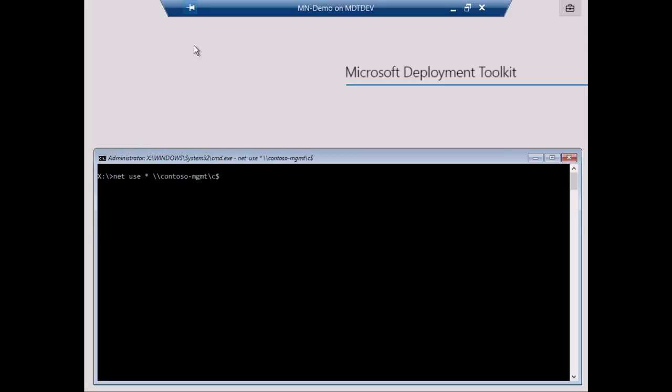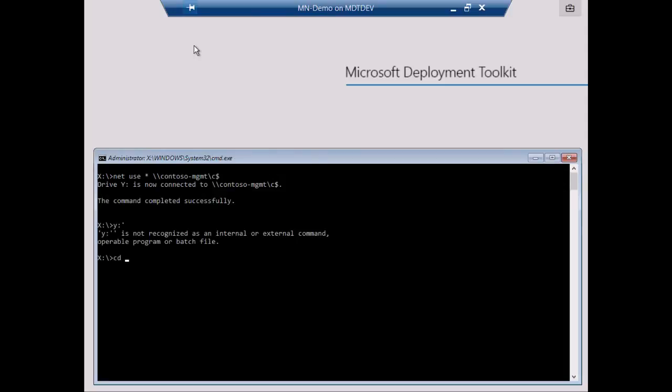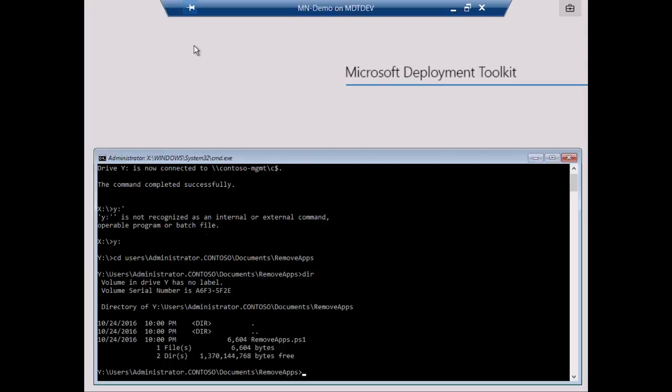So let me map a drive back to my server. Go to Users, Administrator. I think that's the right location. Just to save myself some typing, let me confirm that. Yep, that's right. So that's where I put it. If we look in there, there's the remove apps.ps1 script.